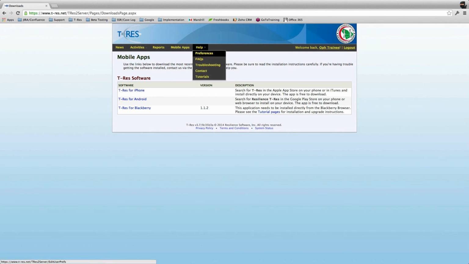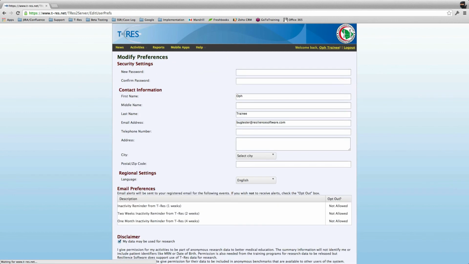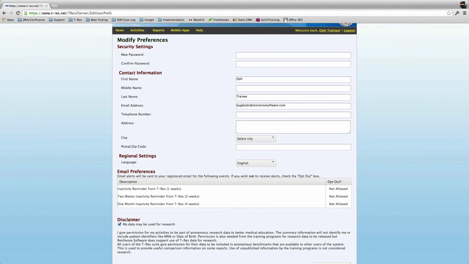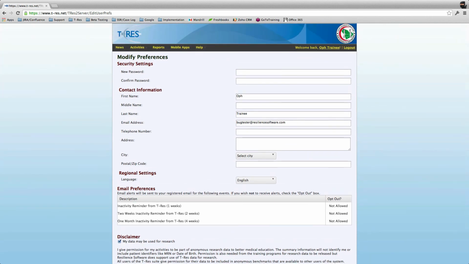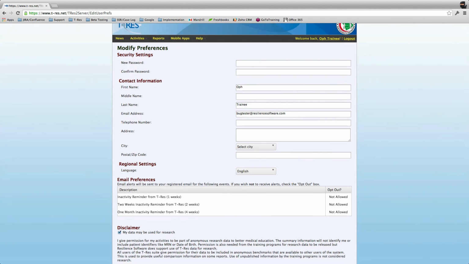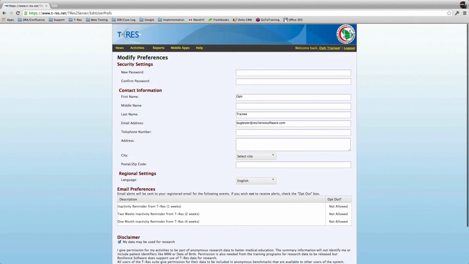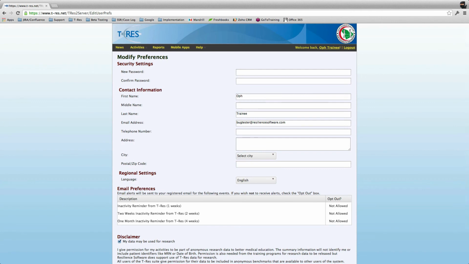Under the Help menu, you'll find access to your account preferences. And in preferences, you can do things like change your password, update your name and email address, and any other account related information. We do recommend that you keep your email address up to date. So if you do plan on changing your email address, please do make sure you update that information. Otherwise, if you run into a scenario where you forget your password, for example, you will not be able to reset your password without a valid email address. So that's just something to keep in mind.